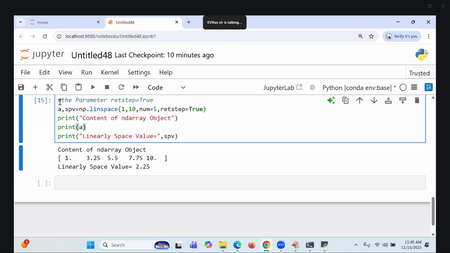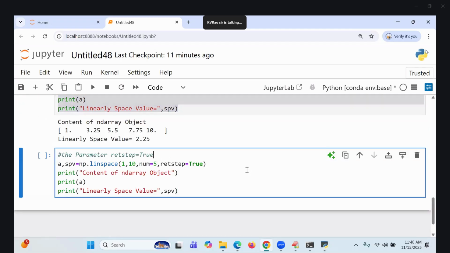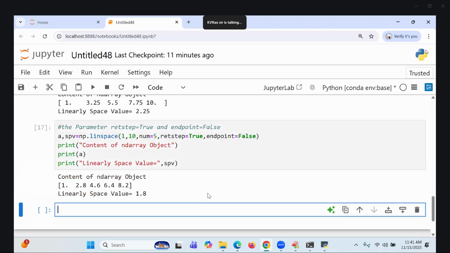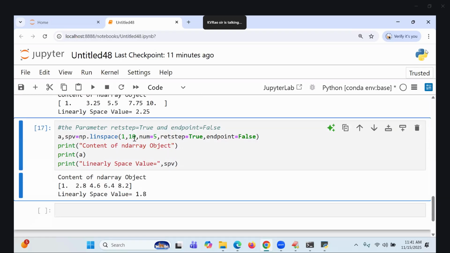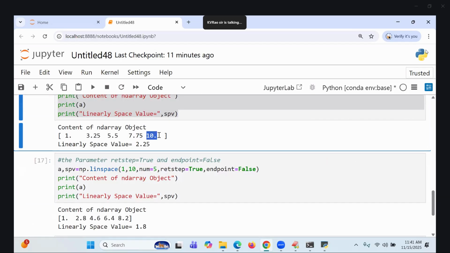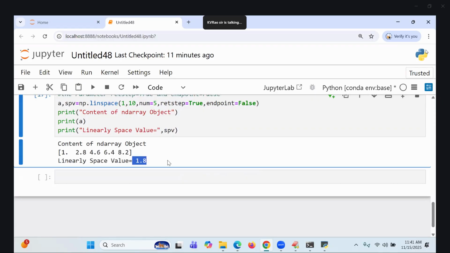Now I'm going to take one more kind of thing. Endpoint is equal to what? I will pass it: false. Endpoint is equal to false, I'm passing. You write endpoint is equal to what? False. I can write it either before or after because I'm using keyword arguments. So you see this now. It is called what now? 1.8. Which value is not coming? 10 is not coming. Earlier 10 came or not? Because endpoint was true. Now endpoint is equal to false. So are you getting this now?